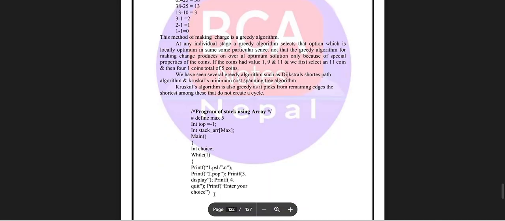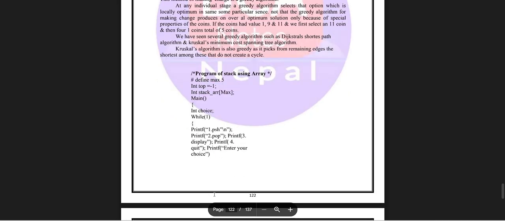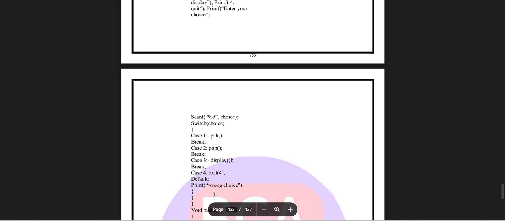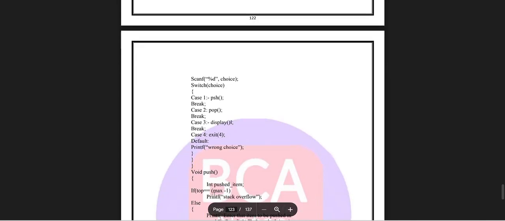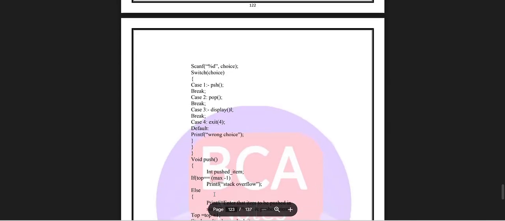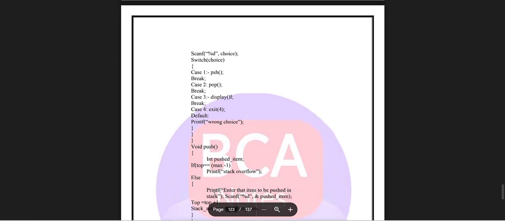Program of the stack using the array: define MAX, int top, int stack array[MAX], int main, int choice. While loop: print push, pop, display, exit. Print enter your choice. Scan %d choice: push, pop, display, exit, wrong choice. Void push: int pushed item, if top is MAX, print stack overflow.